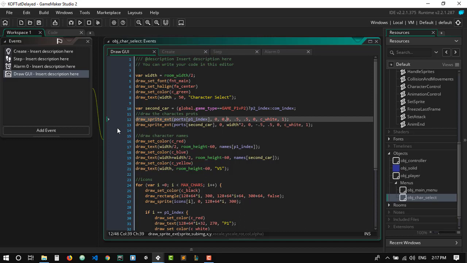Now in the draw GUI event, you'll notice that instead of using P2 index here in these arrays, I'm using this variable called second character. The second character is going to change depending on the game type. So if the game type is P1 versus P2, then we're going to use the P2.index. Else, we're going to use the computer index. So that's pretty much what second character means.